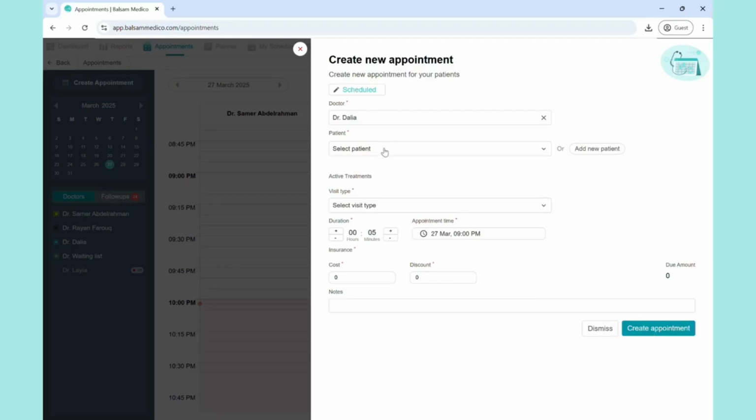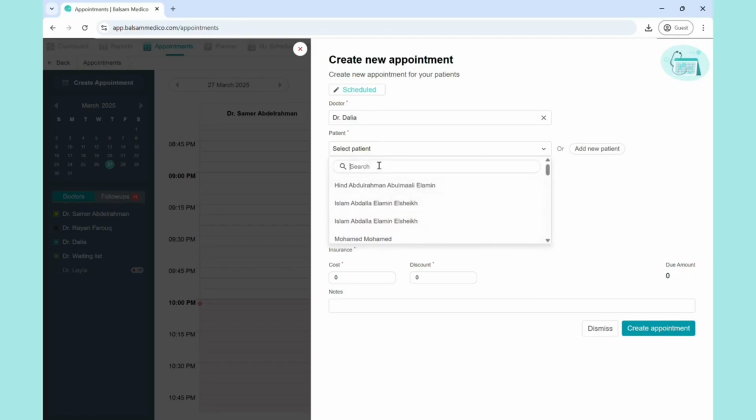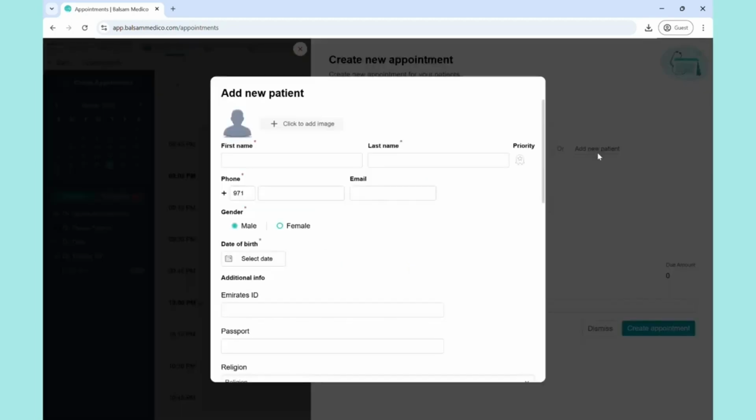Next, let's add a patient. You can either choose from the existing patients list. You can search by their name, Emirates ID, or their phone number. If it's a new patient, click on Add New Patient and fill in the information. The most important information are the ones in red asterisk.